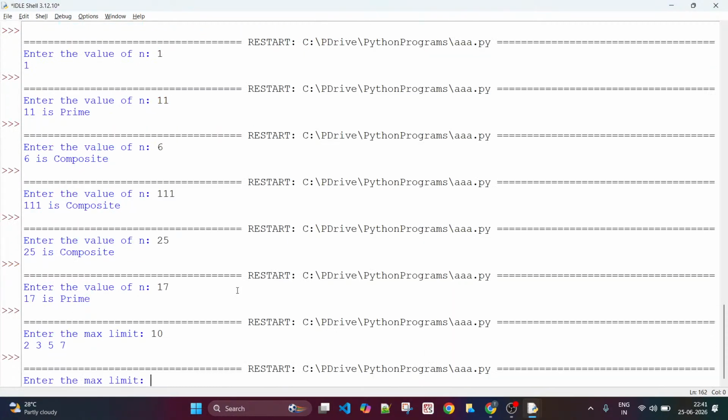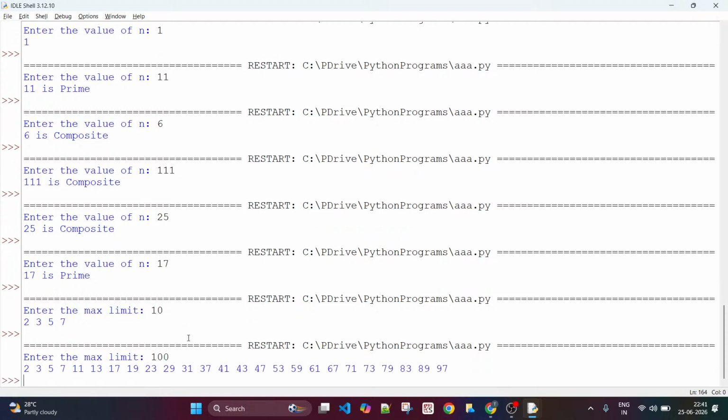Now, using this program, you can print prime numbers up to anything, 100. See, these are the prime numbers up to 100: 2, 3, 5, 7, 11, 13, 17, 19, 23, so on and so forth. The closest prime number to 100 is 97 according to this. Yes, these are the prime numbers up to the given limit.